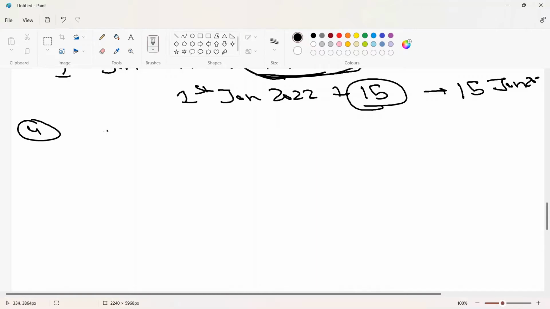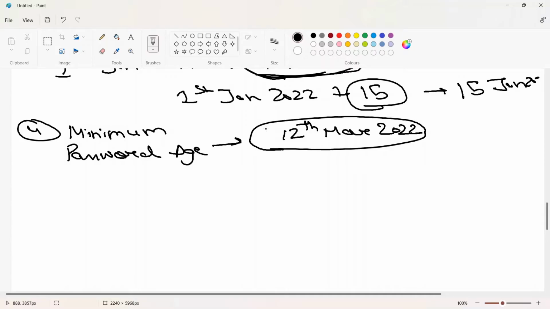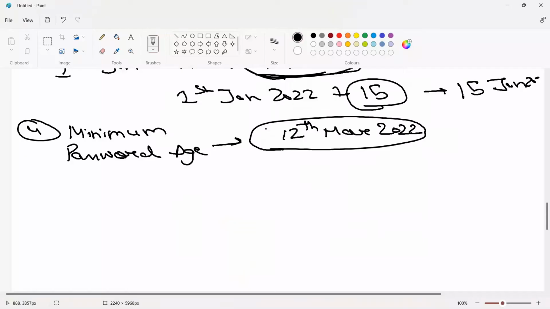So the fourth field is the minimum password age. Now what is this? Those are the number of days. I can explain it in this form: minimum password age. You can think of it like today is the date called 12th March 2022. So this is the current date we are understanding. But if you see the file, this is again a number, something like 0. Now what that number means, I will tell you in a few minutes.